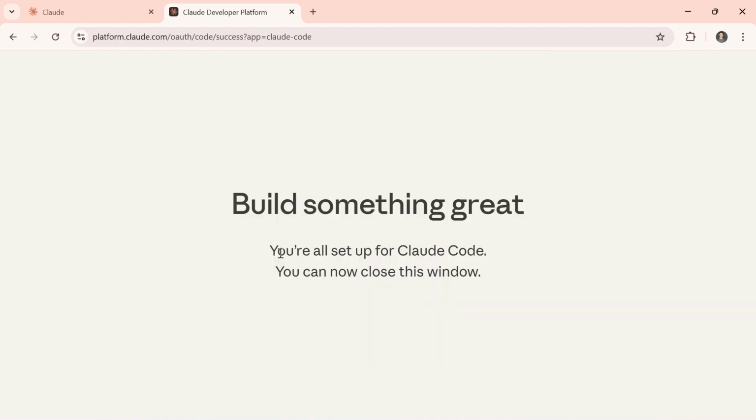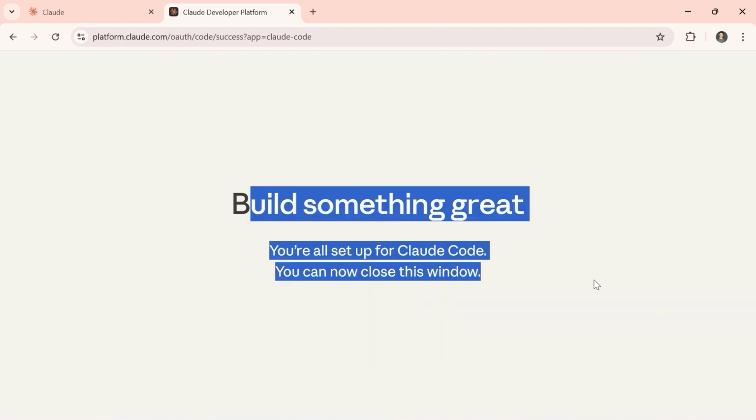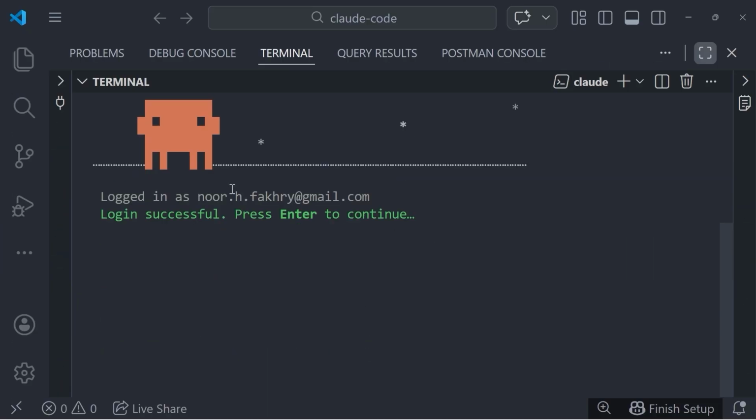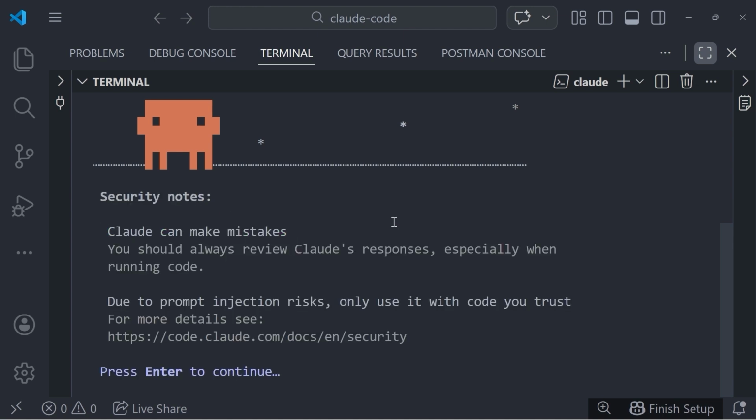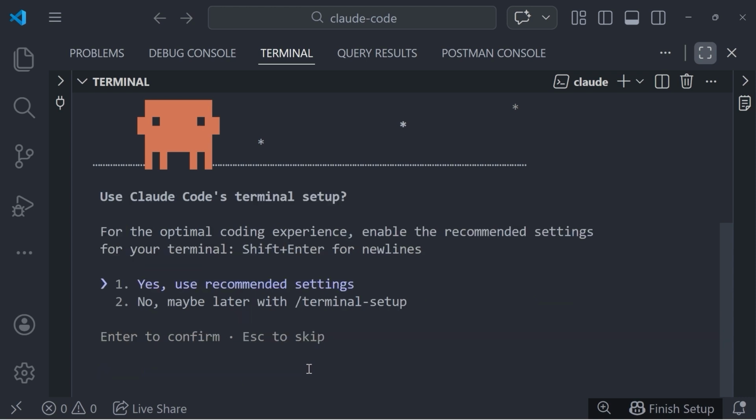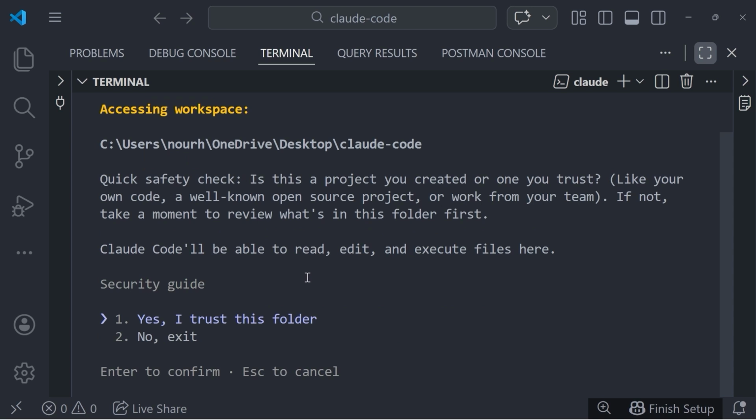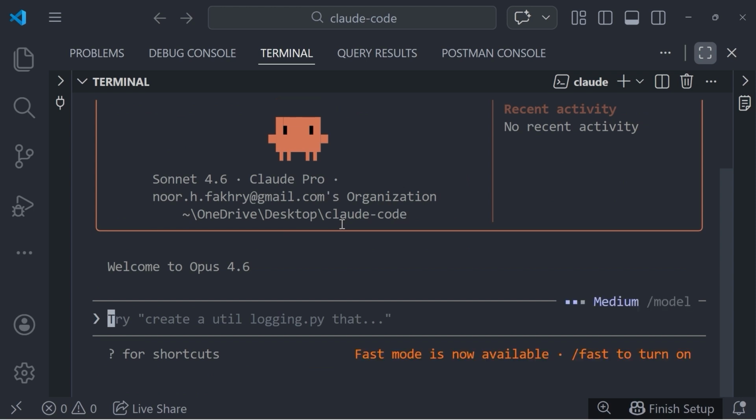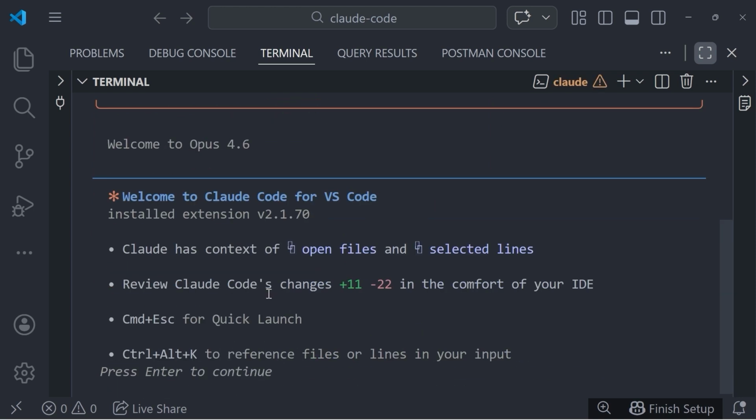There we go. Right now I'm logged in with my Claude account. So I'm gonna get back here to VS Code terminal, and as you can see, login successful. Press enter to continue. So I'm gonna press enter. It's gonna tell me Claude can make mistakes. You should always review Claude's responses. Okay. Press enter to continue. Yes, use recommended settings. Then it's gonna ask me, do I trust this folder? I'm gonna say yes. And there we go, Claude Code now is ready to use.